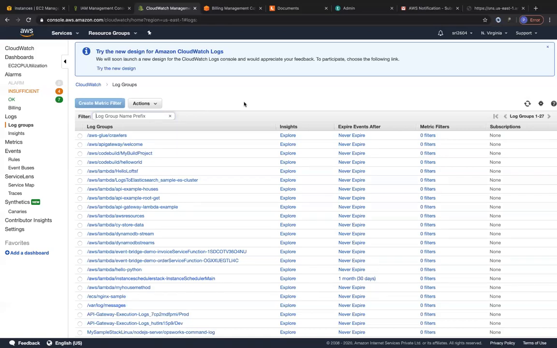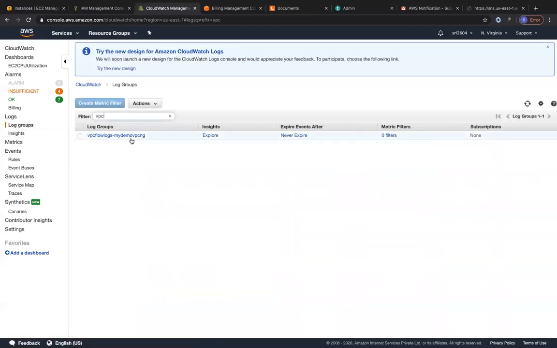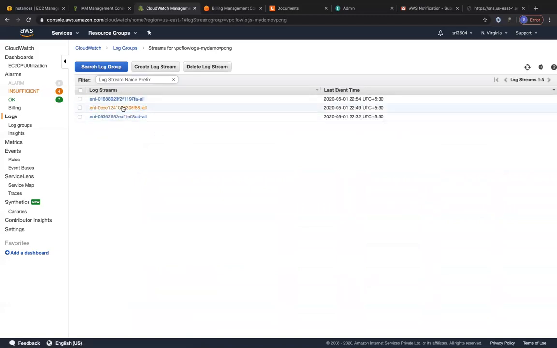So when you go into a CloudWatch log group, the most you see within it is log streams. And the log streams are nothing but the ones that have been created for VPC flow logs. It's your ENIs, right?